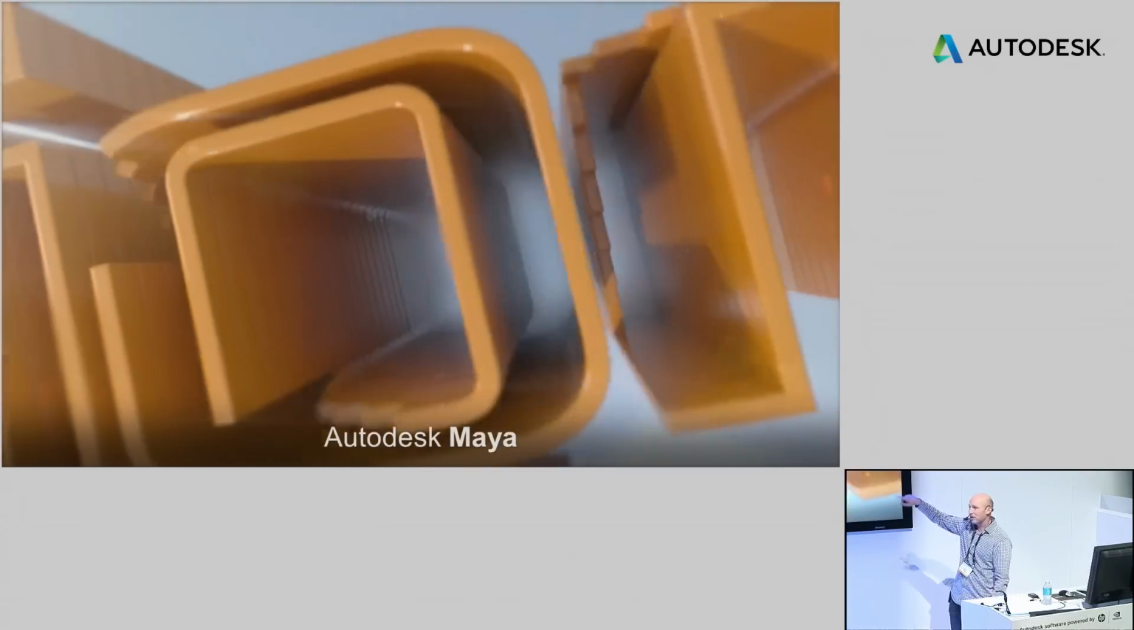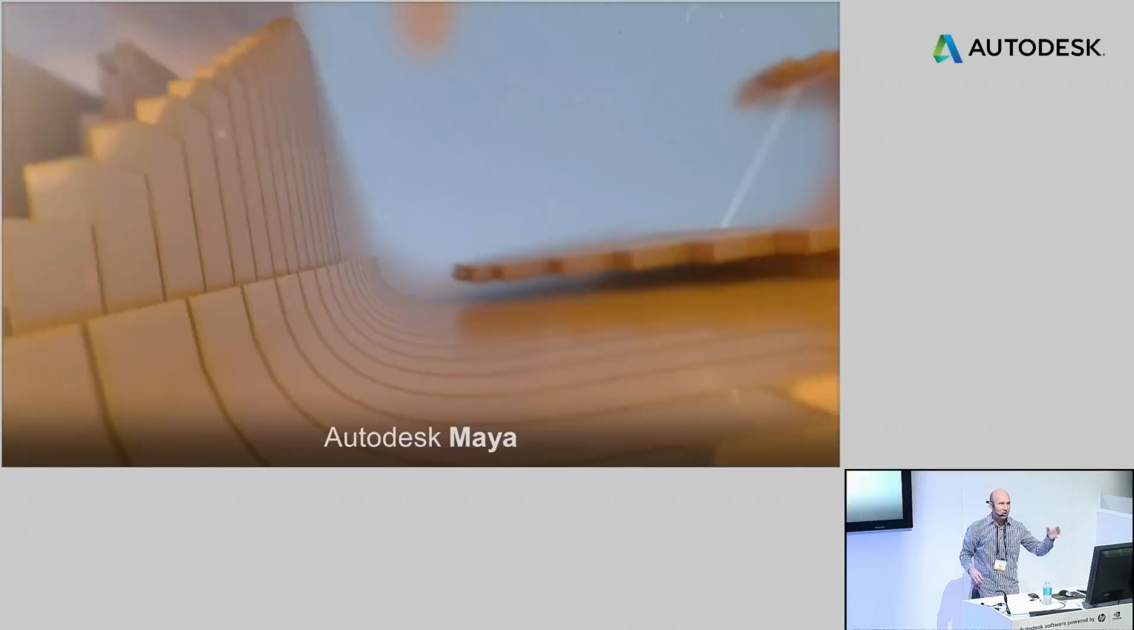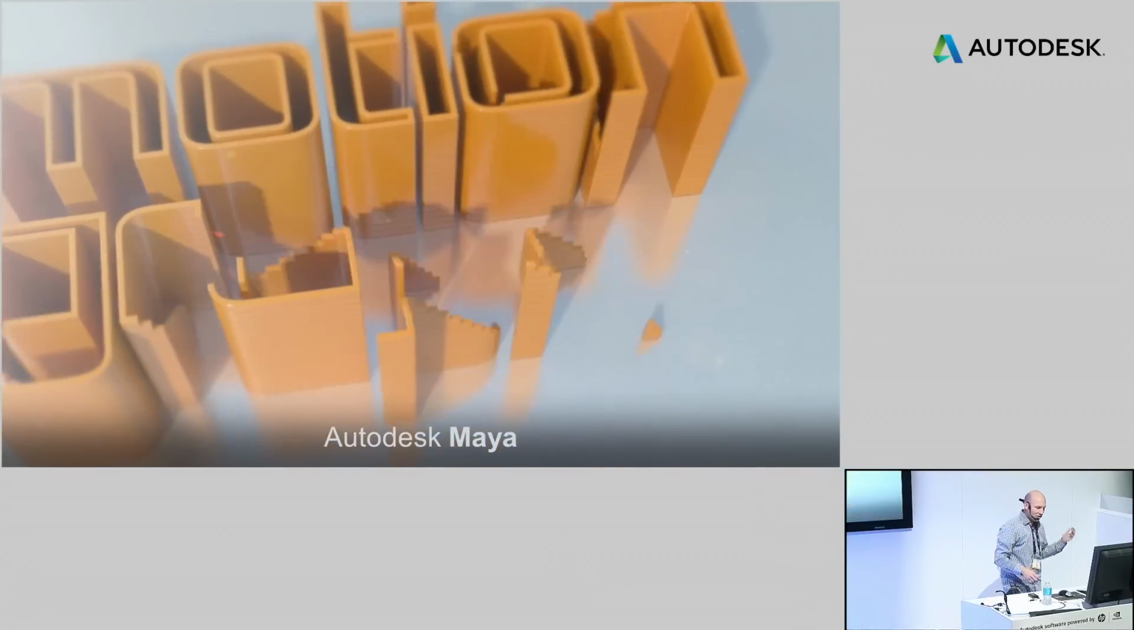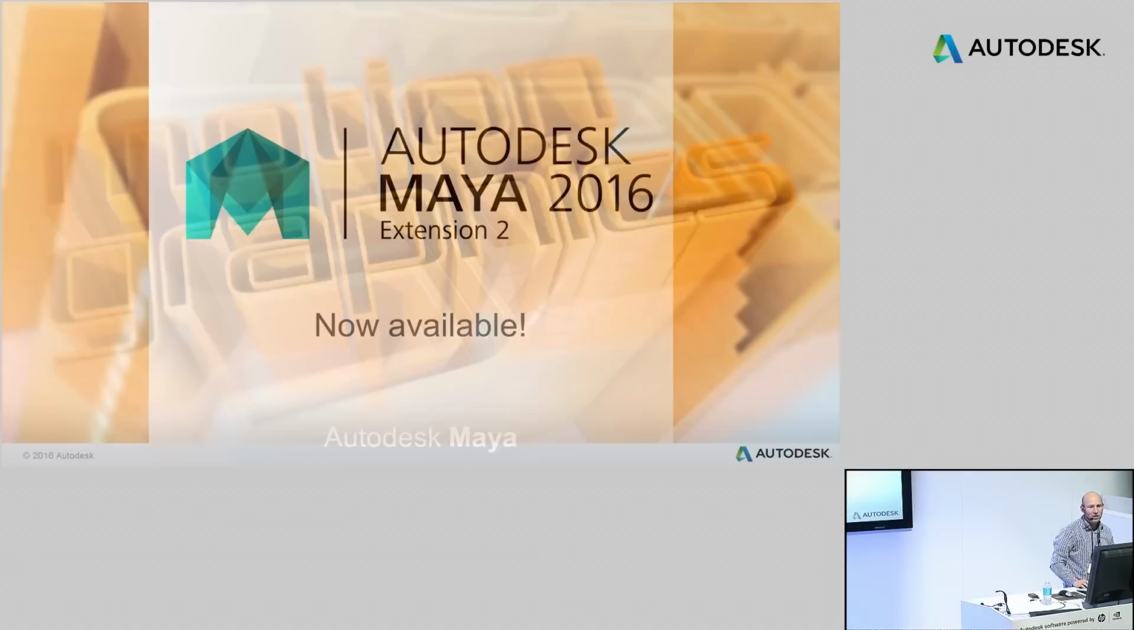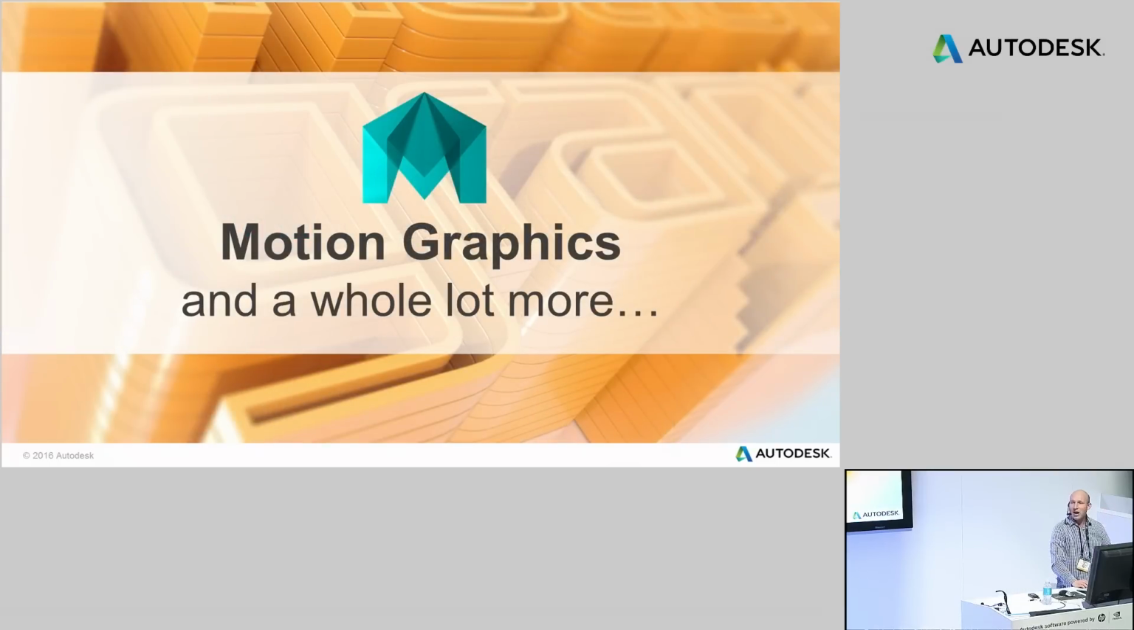This was done actually using the Motion Design Toolkit. This is one of the presets. We're going to be talking about presets in just a bit. Maya 2016 Extension 2, as we said before, is available today. It's motion graphics and a whole lot more. It's based on Maya. That makes it super special.